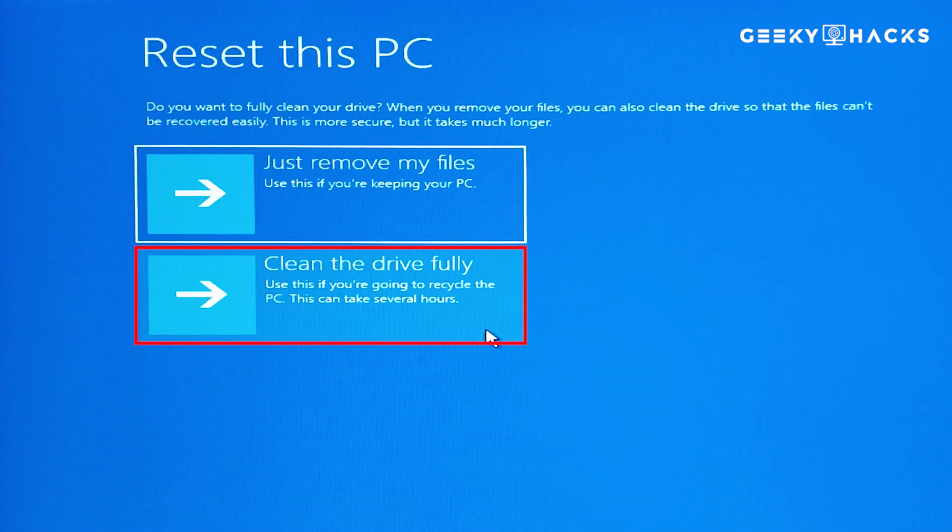Remove files and clean the drive. This is the more secure option. It not only removes your files, but also wipes the drive to make it much harder for anyone to recover anything. This option is ideal if you're selling, donating, or recycling your PC. It takes longer, but it ensures your personal data is gone for good.